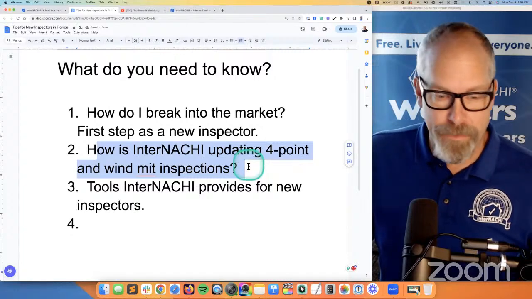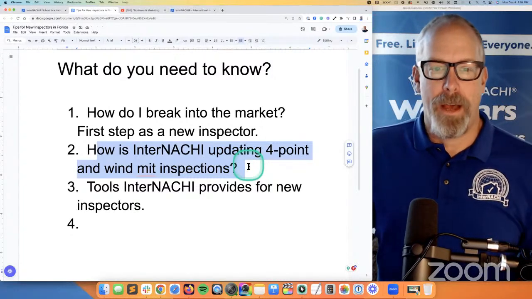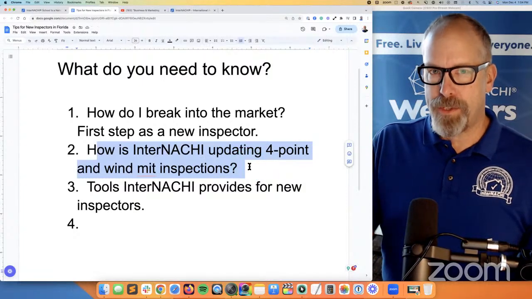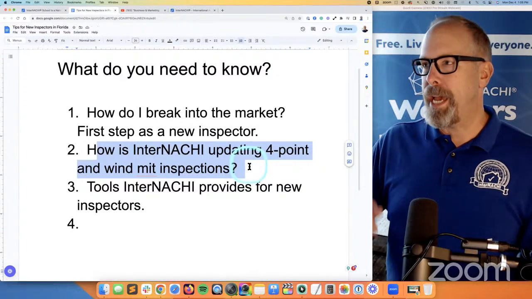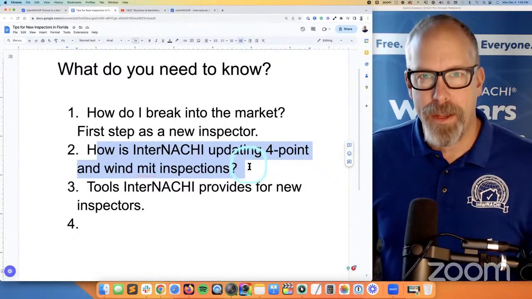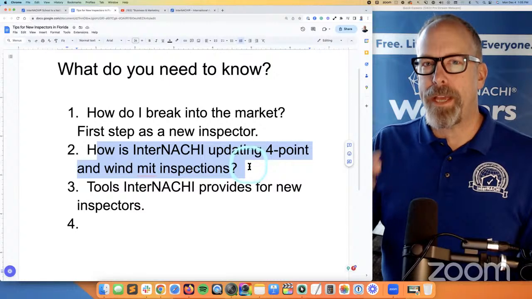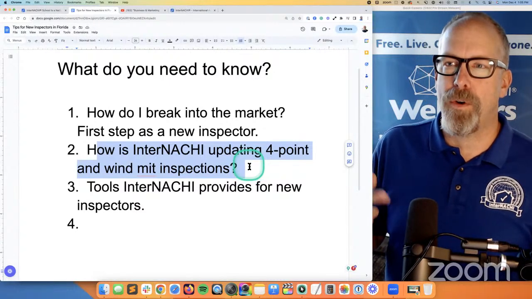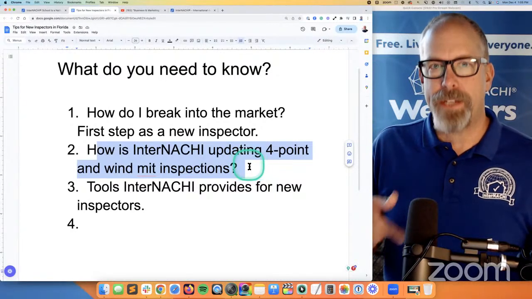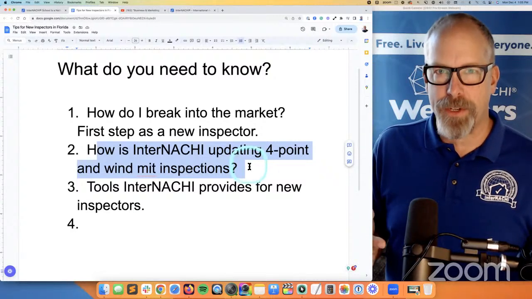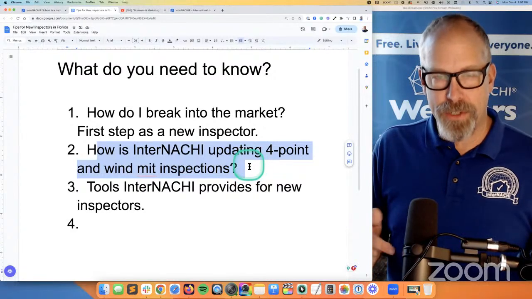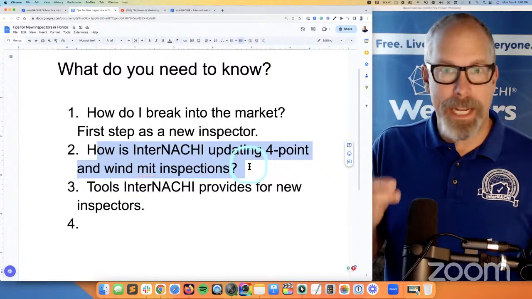How is InterNACHI updating the 4-point wind mitigation inspection stuff? That is always updated because we have certified master inspectors like Juan Garcia and our wind mitigation expert and 4-point expert, Dennis Bonner, and a ton of other mentors down in Florida. And they're always updating the courses and the forums. It changes a lot. So being on the InterNACHI forum and talking to wind mitigation inspectors and instructors on InterNACHI's forum is a great way to get live updates and answers to questions that are updated and live.